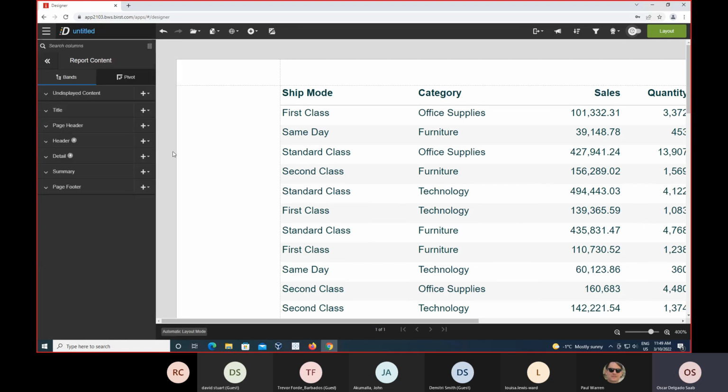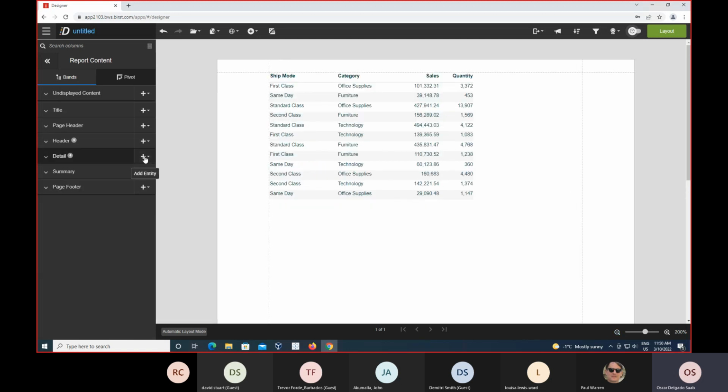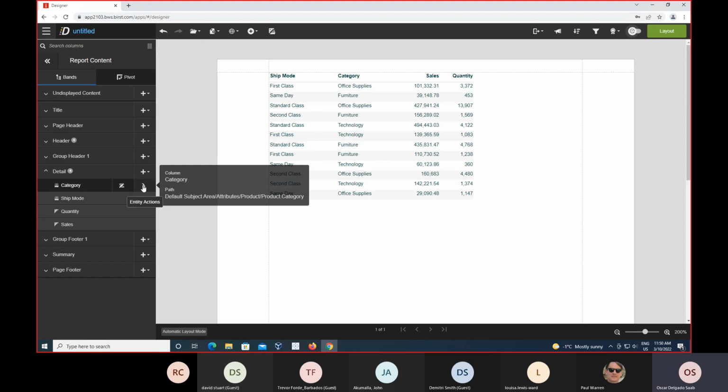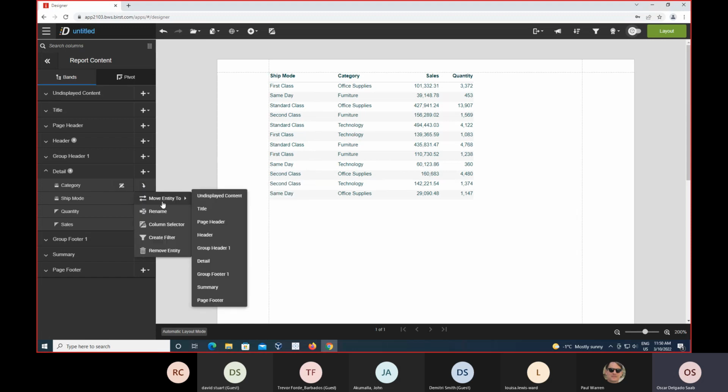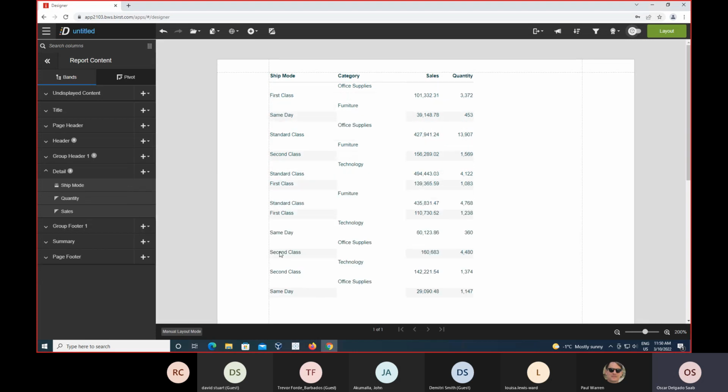If I want to generate maybe a grouping, I can break this report into a different section. So I can create a surrounding group, and then in the surrounding group, I can move things around. So let's say I want the category to go to the group header. So for every group header, I want to see the ship mode. So for every category, it's showing me all the different ship modes.